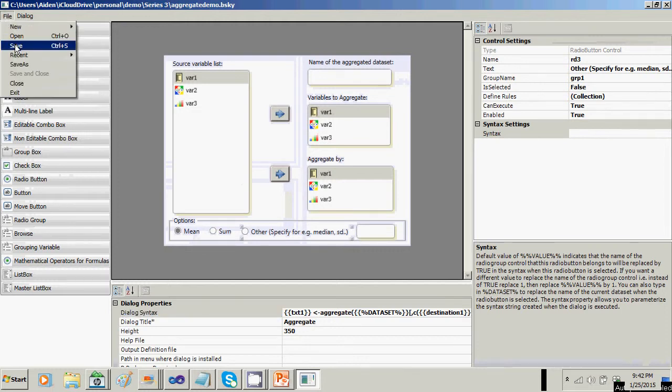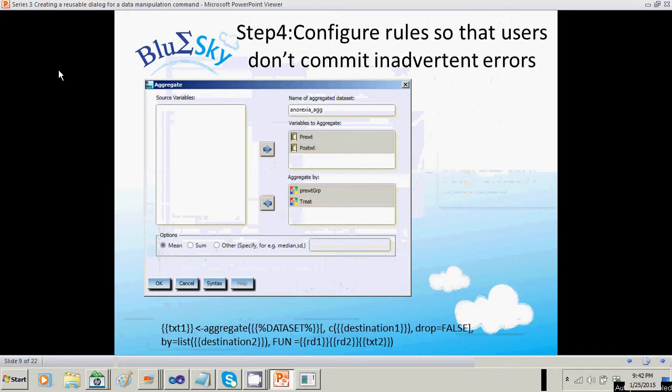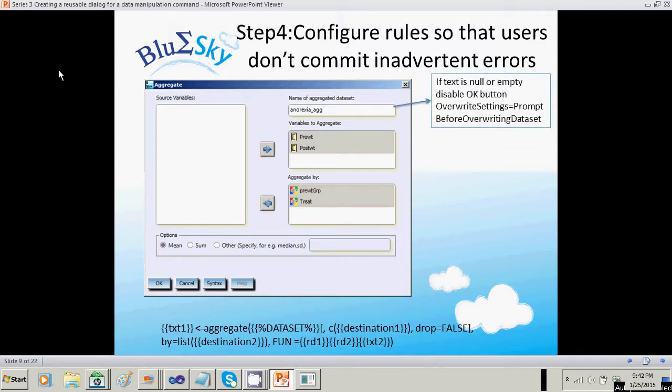Okay, so I will save it, and then let's go back to the PowerPoint and move to our next slide. So in step 4, I need to configure rules so users don't commit inadvertent errors. All right, so obviously if someone has not specified the name of an aggregated data set, I don't want them to be able to click the OK button. I want to disable the OK button. Also, if they've entered the name of that data set and that data set exists, I may want to prompt the user, telling them, do you really want to overwrite the data set? So I want to set that property as well.